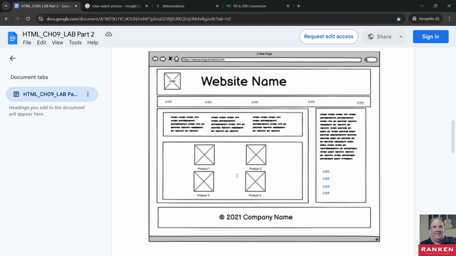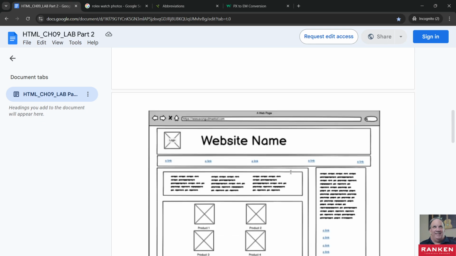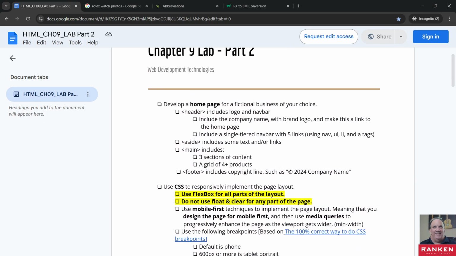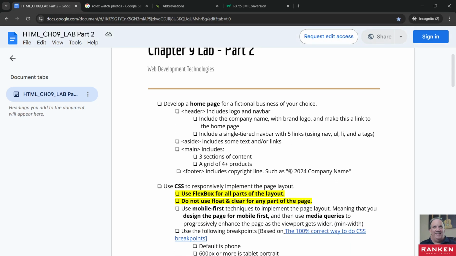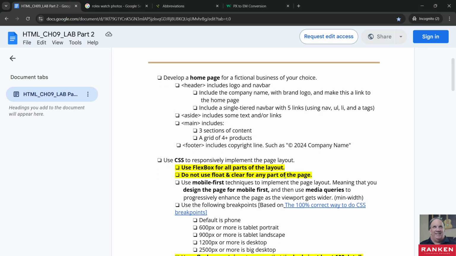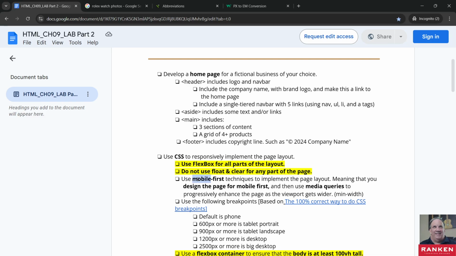So yeah, here's the mock-up, and this is more of a full screen view of what it's going to look like. But for this lab, we're actually doing it from a mobile standpoint, right? We're doing mobile first here. It says right here, using mobile first techniques to implement this page layout.